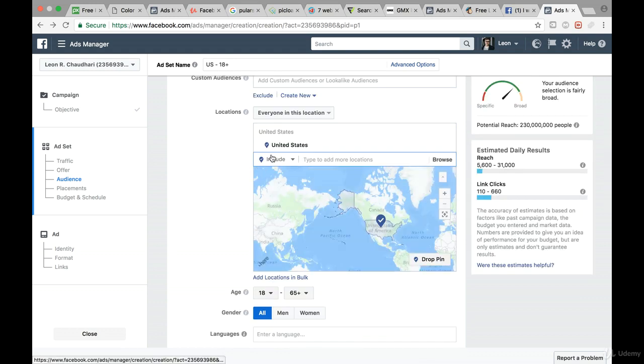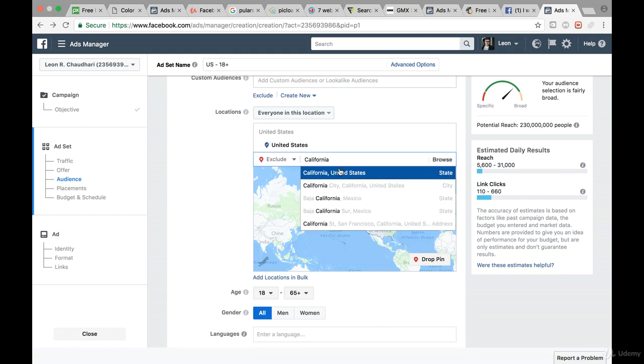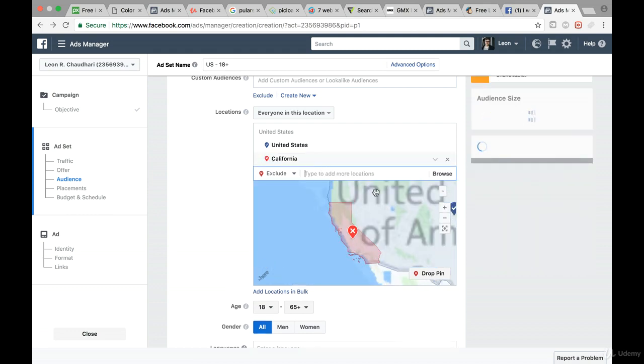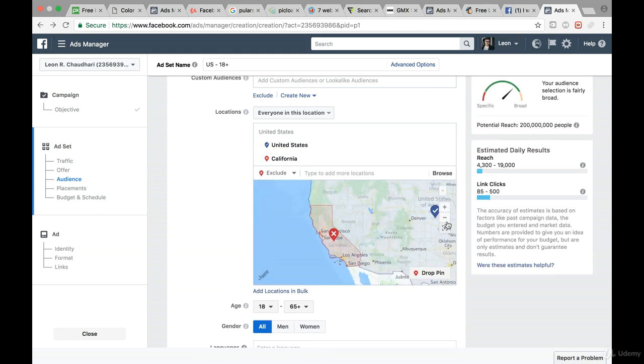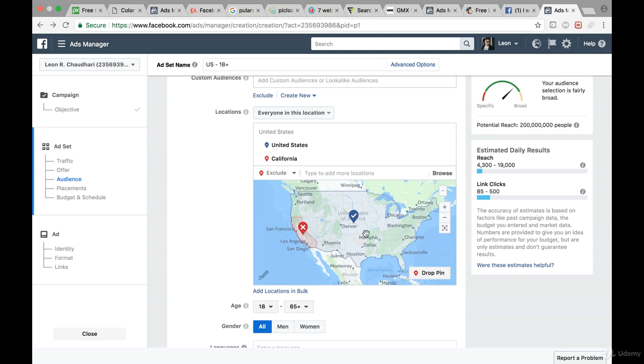And then we're going to exclude one state of the United States, and that one is California, because it's very expensive to advertise in California, and that's why I don't like to take this state. Nothing against people from California, but it's just super, super expensive to advertise there. So now we are targeting the entire United States except California. And this is basically the location that we want to have. We want to, for instance, target people from the United States.